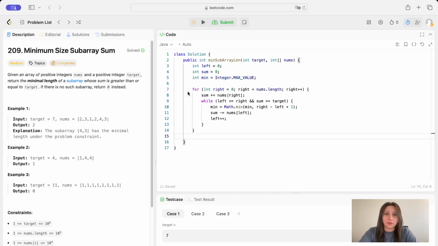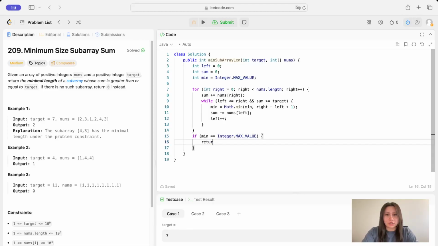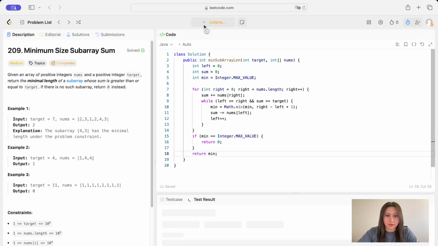And then if we loop through all of nums and we don't find anything, then that means our minimum will still be Integer.MAX_VALUE because it was never rewritten. So if that's the case, we found nothing, then we want to return 0. So if min is Integer.MAX_VALUE, return 0. Otherwise, we'll just return min. So let's check that.